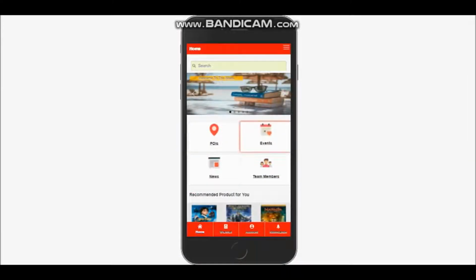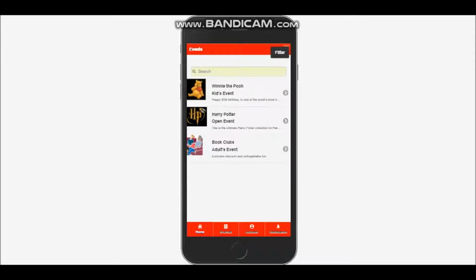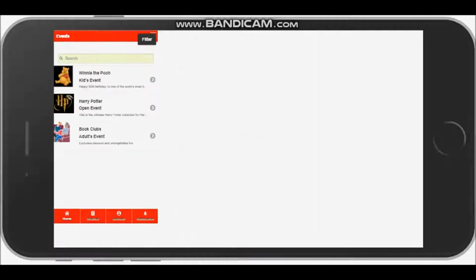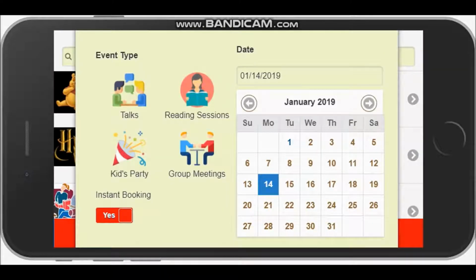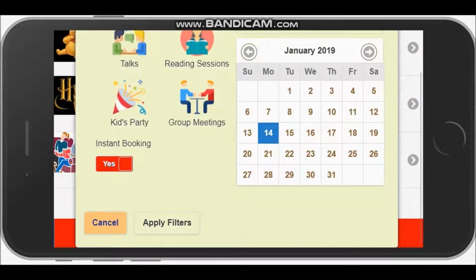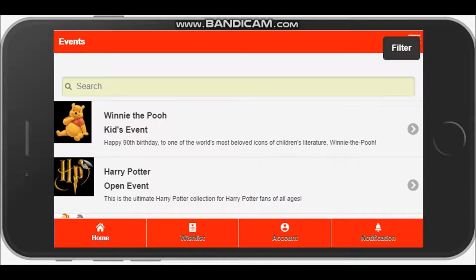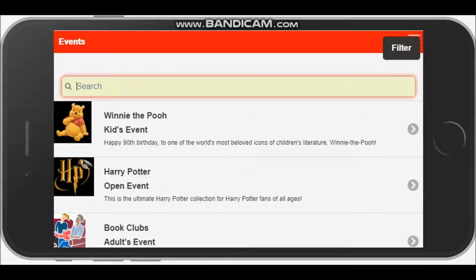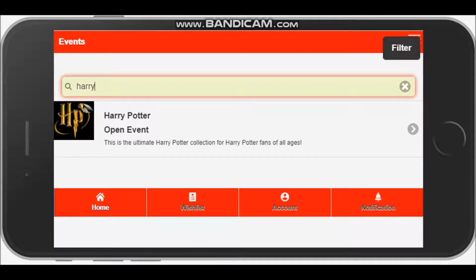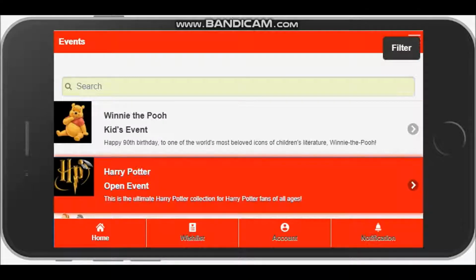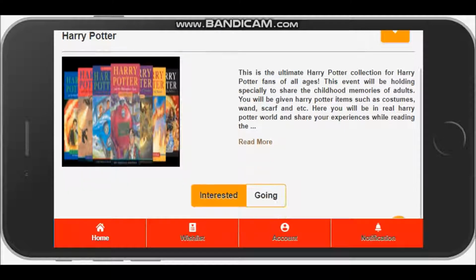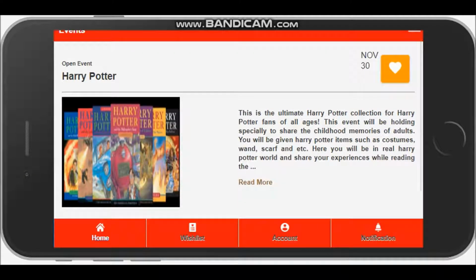Then here you can go to the events. There you will be given event details and an event list, and you have the options to filter these by event type. You can check whether this is an instant booking or not, and a particular date. After that, you have to apply these filters, so according to that the list will be loaded. And here you have the options to search a particular event by its name, and then you can click on an event and view that event's details.